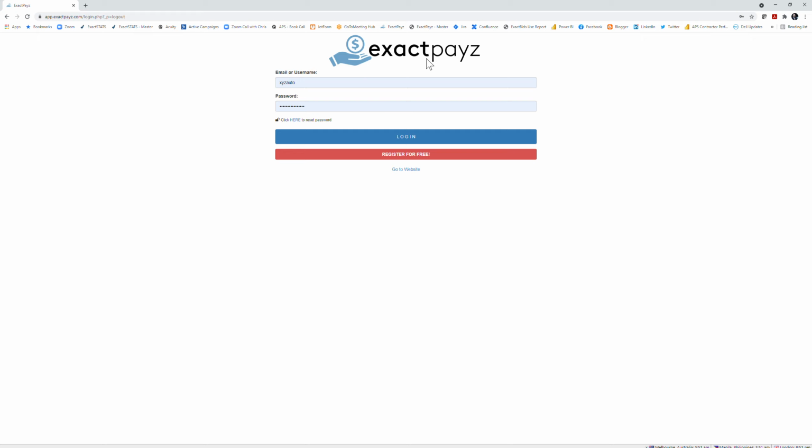All right, we're going to look at the ExactPayz system and some basics of how to use it. So we're going to log into the login app.exactpayz.com. We're going to input our username and our password, click login.